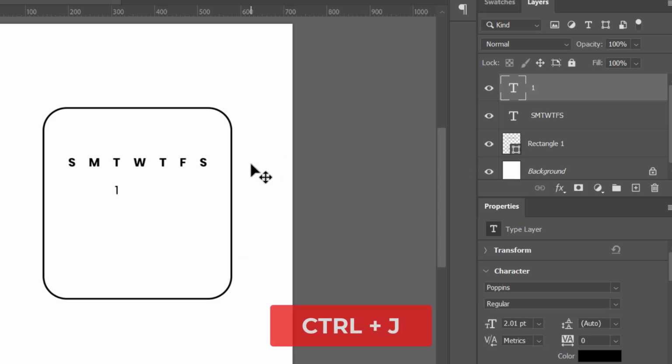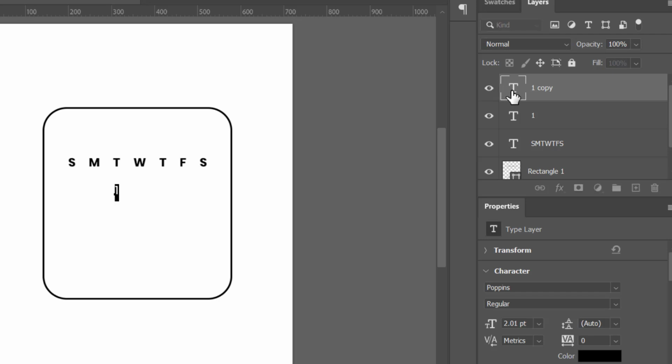For this I'm using my eye. So I'll just put it here and copy. As you saw, Ctrl+J to duplicate the layer, and now I can double-click on the T and write a different number, which is 2. When I'm done, I'm going to use my arrow keys. Just use your right arrow key to position it like that.